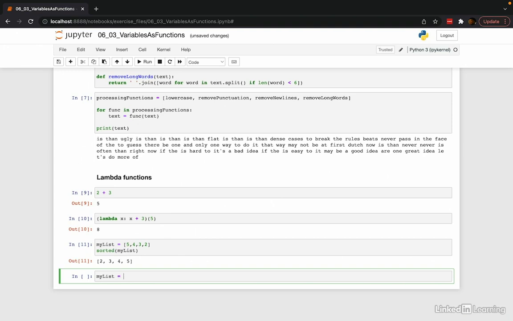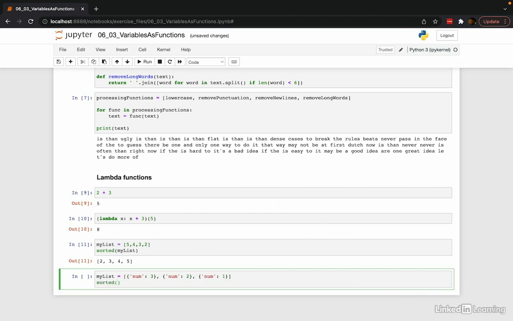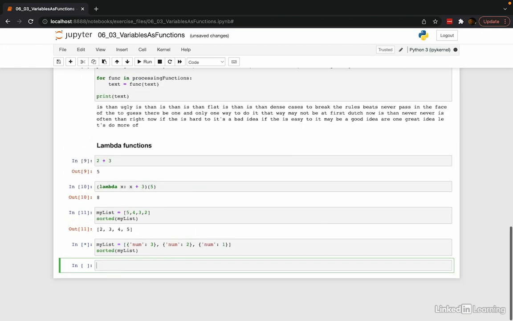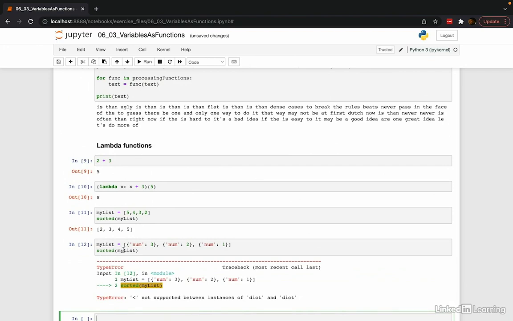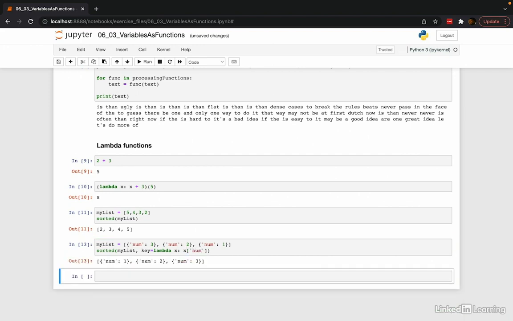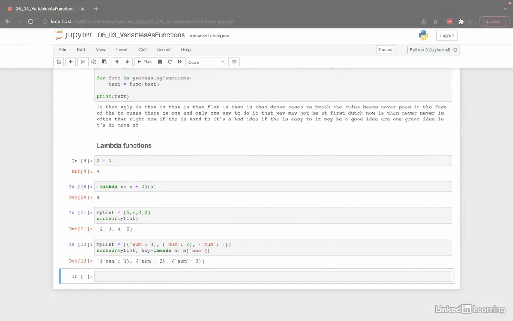Okay, for example, my list is going to be a list of dictionaries now. num3, num2, and num1. Okay, now we want to call this sorted function again, my list, and you can see that we can't sort it. But if we pass in this key parameter, which is a function, lambda x, x is going to be our item in here, and then return x number, and now it can sort it.